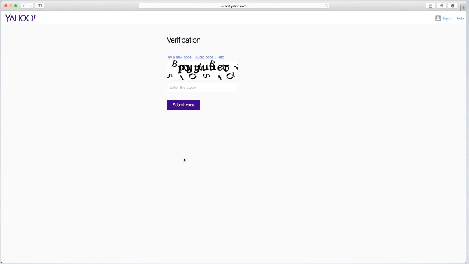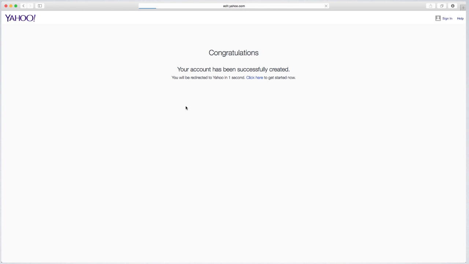Now I get one of these beautiful verification codes here, and I can see that this one for me is PYYUUER. I'll type it in, tell it to submit the code, and believe it or not, it's that easy. I now am a Flickr user. Here we are. We're in Flickr.